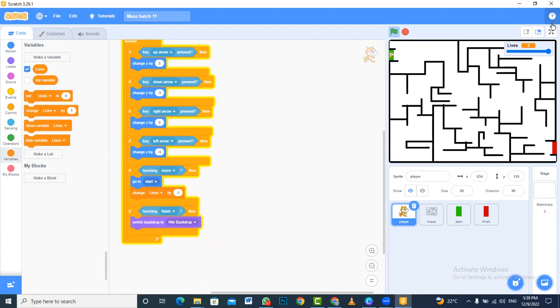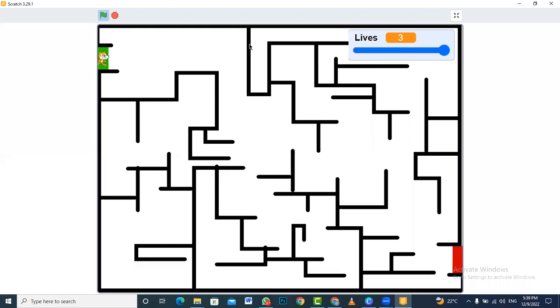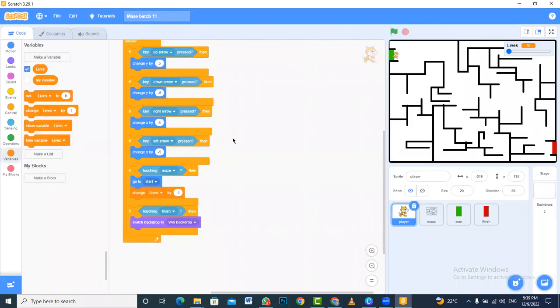Now I see how this has worked. Once you press the flag, you start playing it, you touch the maze, your life goes down by 1. Touch the maze once again, your life goes down again. So let's start it again. Start with 3, life goes to 2, then life goes to 1, and then life goes to 0. So this is how the lives are going to change. Lives are reducing. This code is working fine.